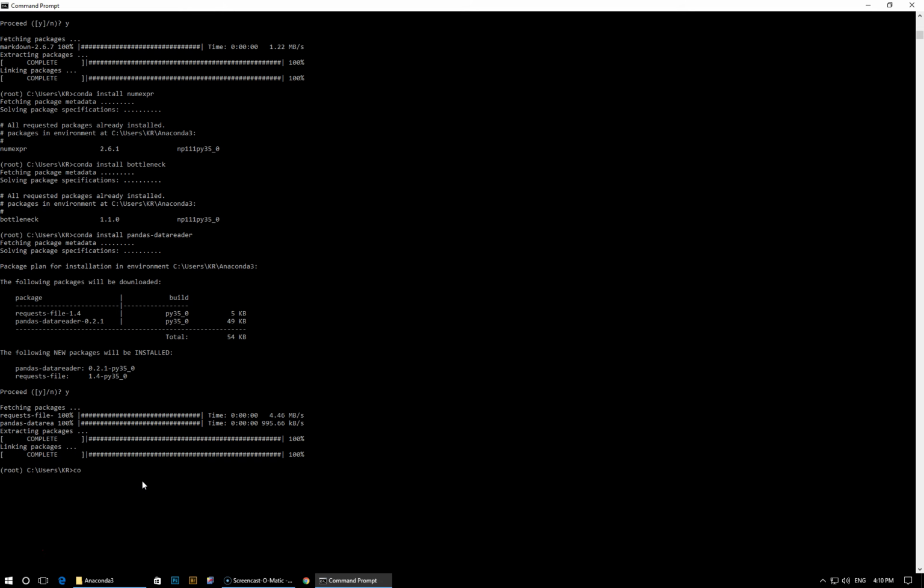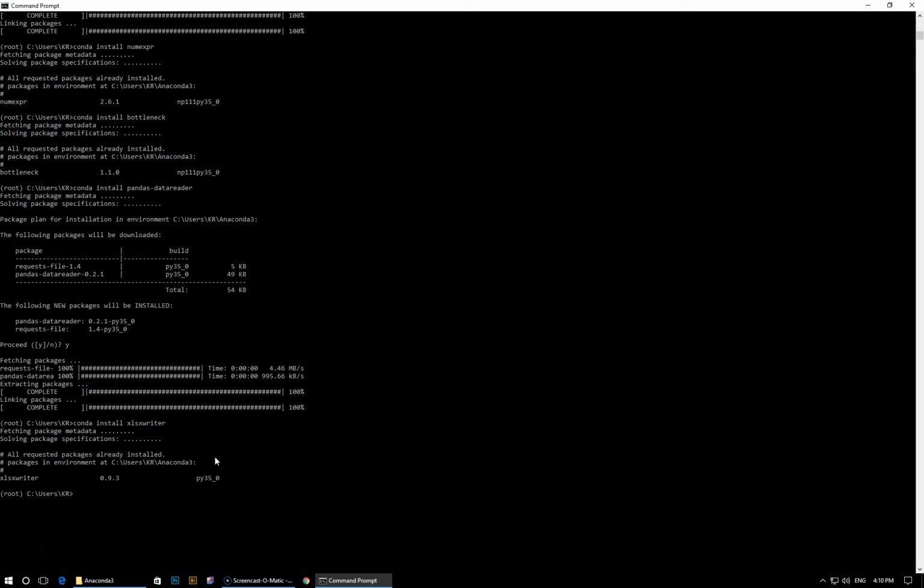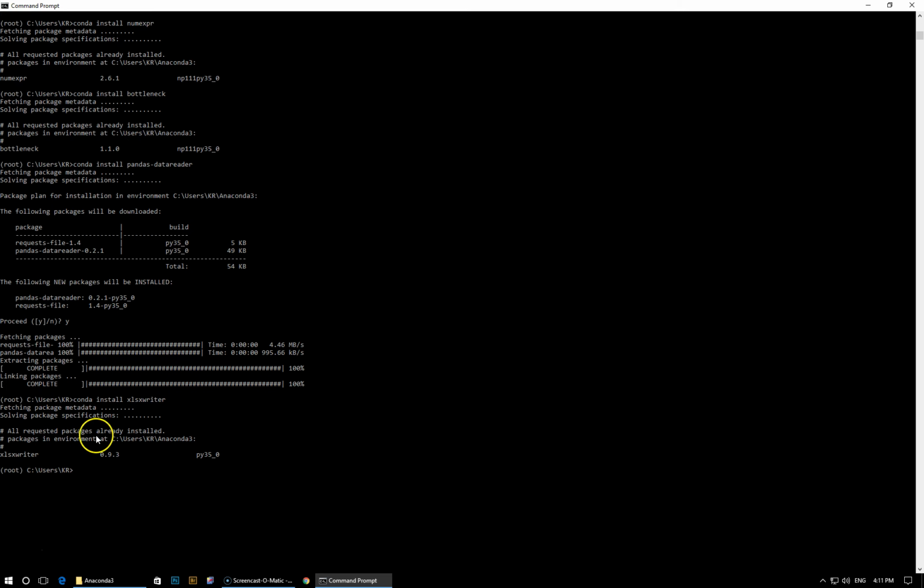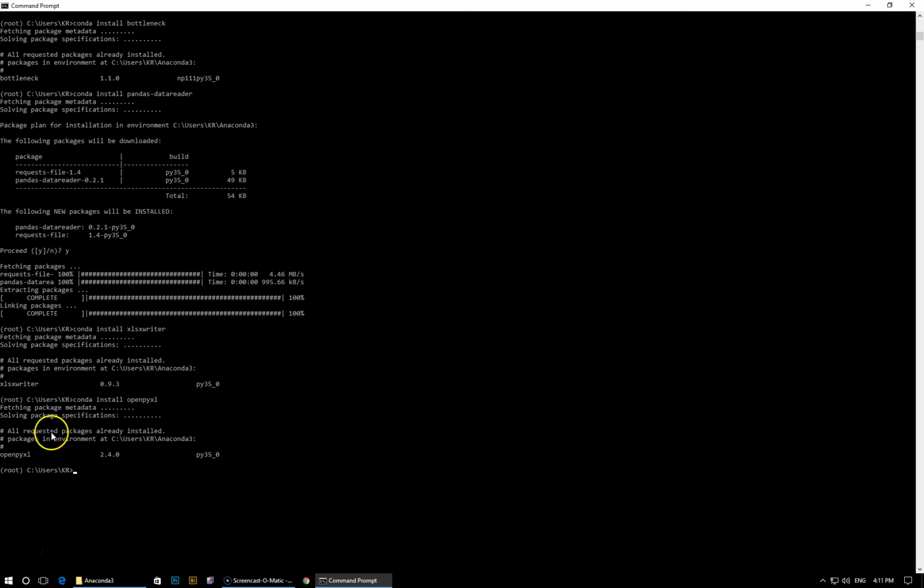And finally, let's conclude with conda install XLSX writer. What this is for is basically opening and writing Excel files, and you can see that it says all requested packages are already installed. I also actually forgot one other thing I want to do with Excel. Conda install openpyxl. I'm just making sure that all of these libraries are installed so we don't run into any issues later, but as we can see, this one is also installed at the location.